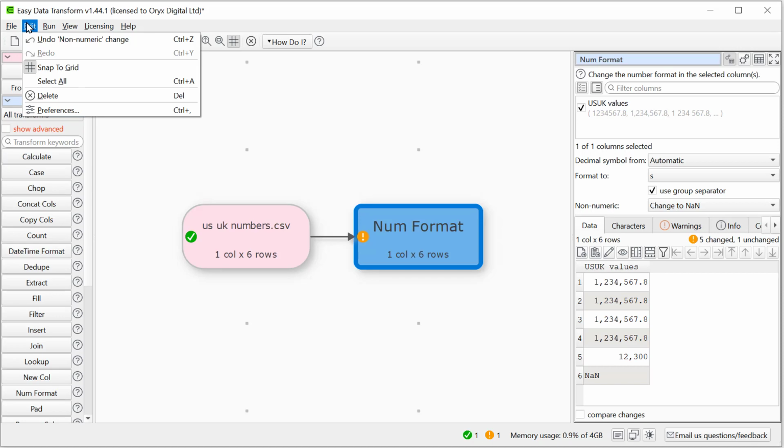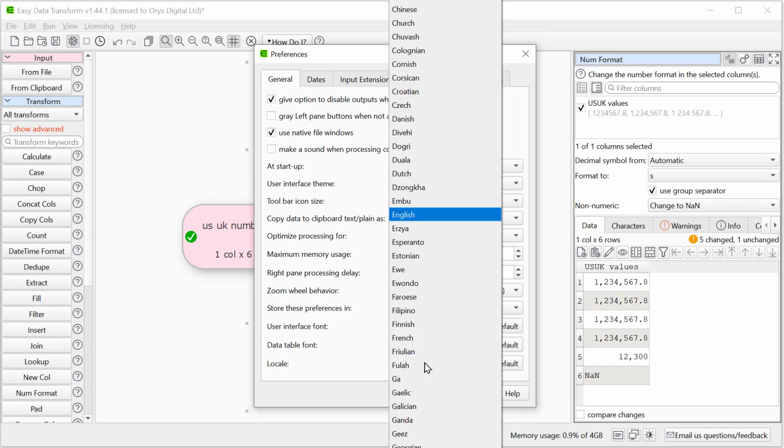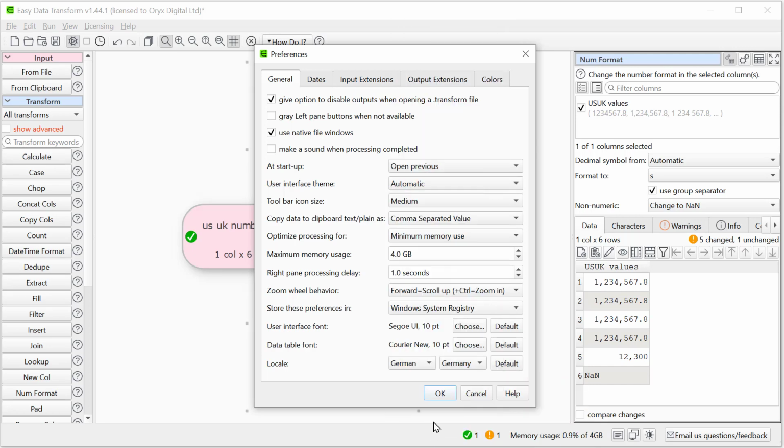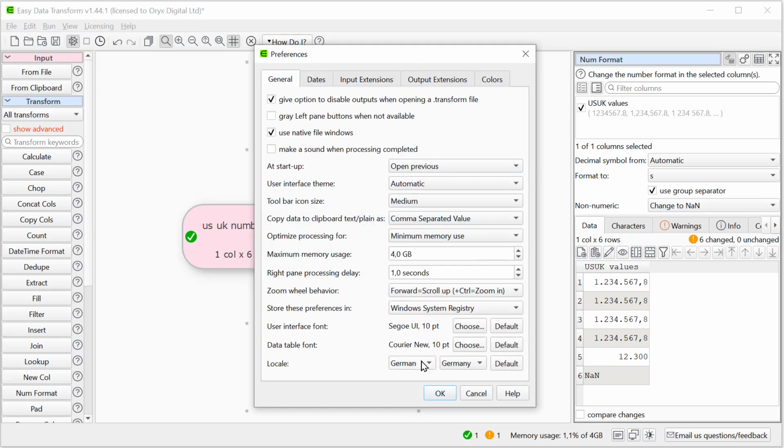Now, if we go to Preferences, we can see that currently I'm in the UK locale. But if I change this to Germany, then it will change the numbers into a German locale. So now it's using a comma as the decimal separator and it's using a dot as the thousands separator. So let's change locale again. So we've changed it to English USA.